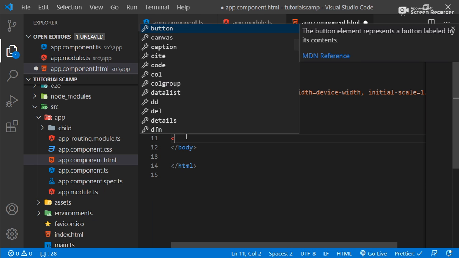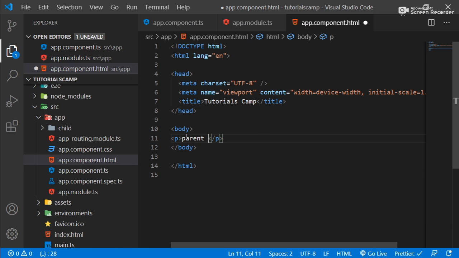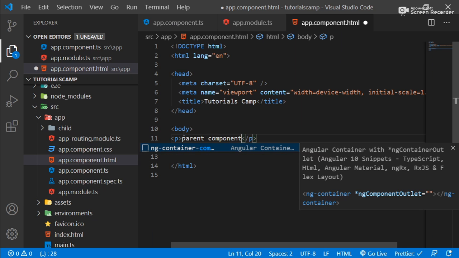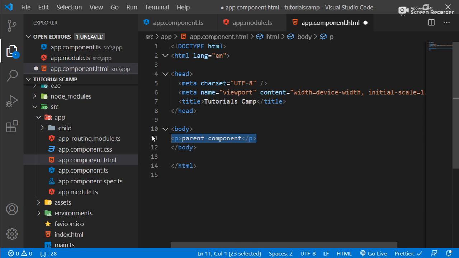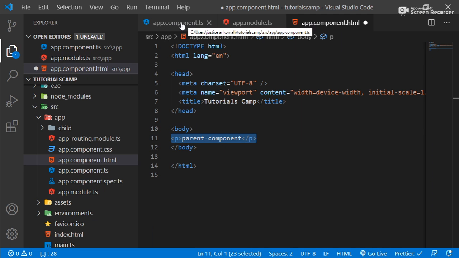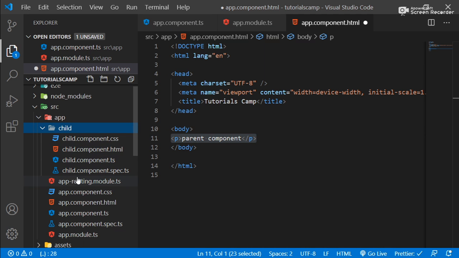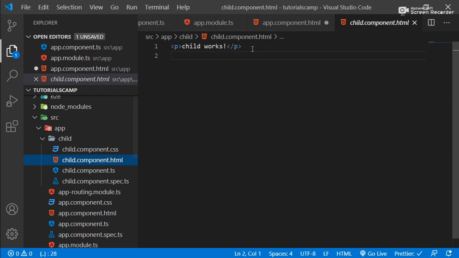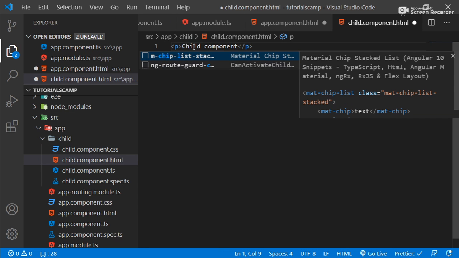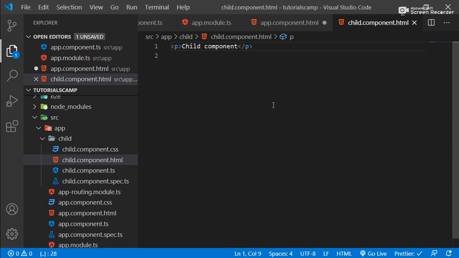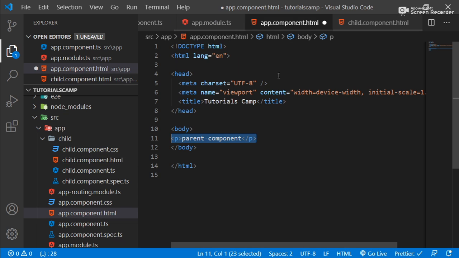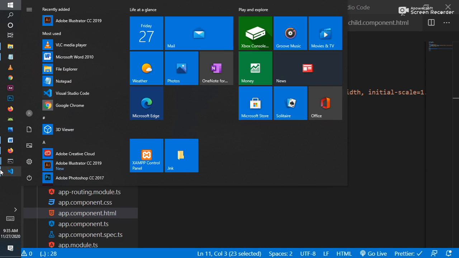Let's type here parent component, and let's grab another one. Let's go to the child component. Alright, let's open it, child component.html, and let's call it child component. So what do we want to do? We want to display this inside our parent component, because now if you go to the browser you can see we will only get what?